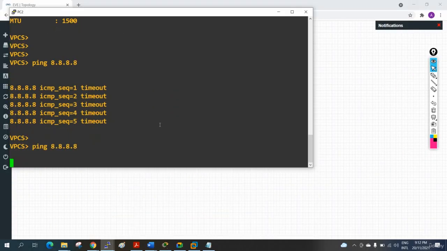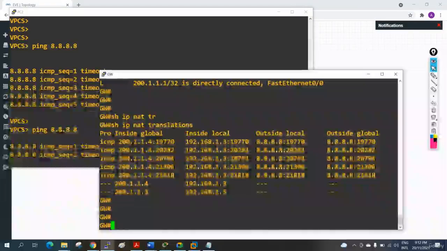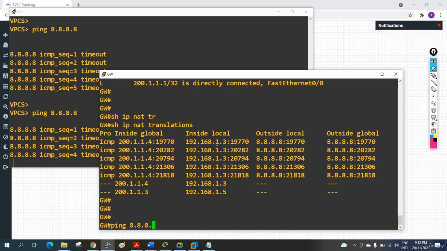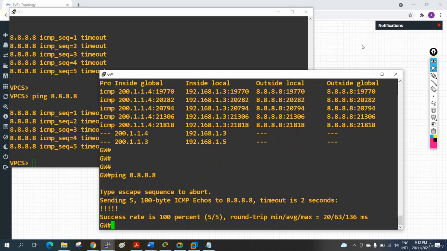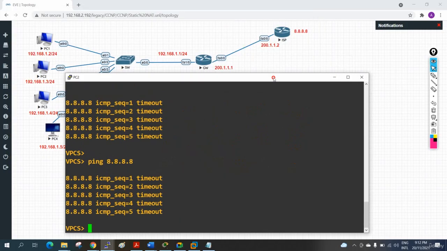Let's see, from the gateway I can ping 8.8.8.8. Yeah, it is working from the gateway. The only issue is in this PC, something is wrong here.